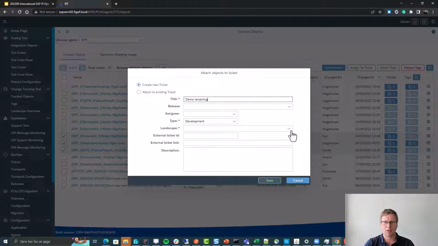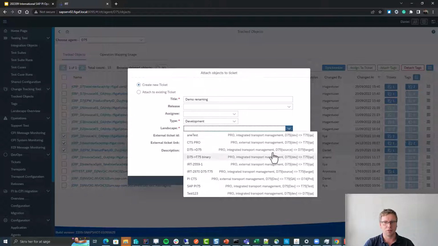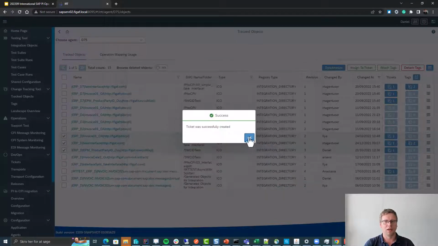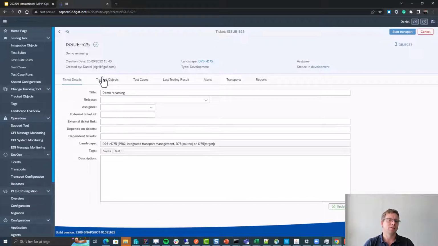Name or renaming. We would select the landscape we want to use, and here we're using this D to D landscape. We can add our JIRA number if we want that. And now we have created a ticket for this.